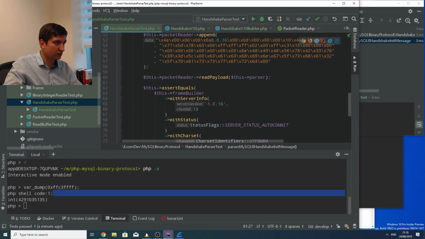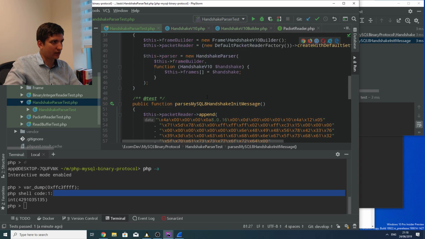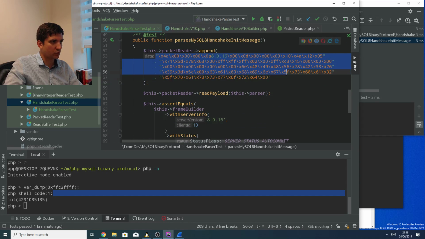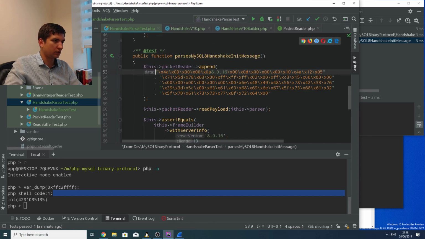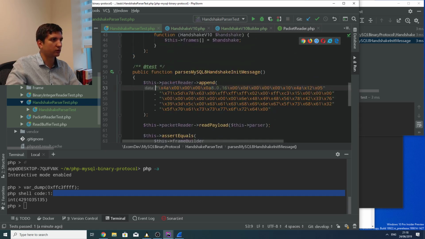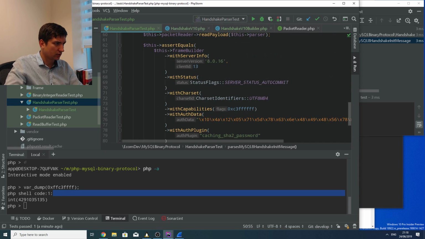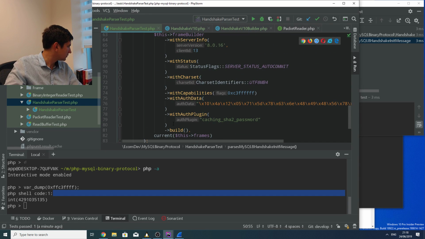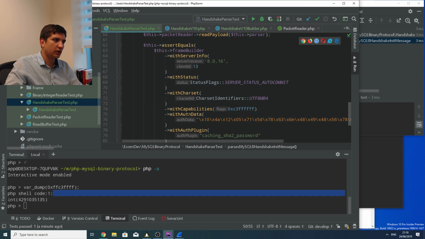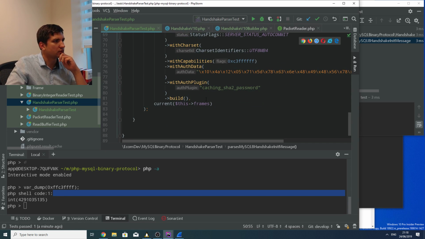Also, what we can do, we can as well move this binary data into data provider and create more variations of MySQL handshake message. Okay, good. Good. We have this one done, implemented.